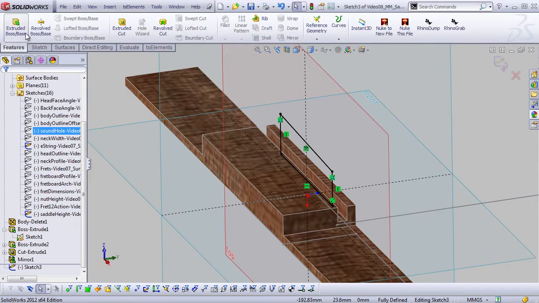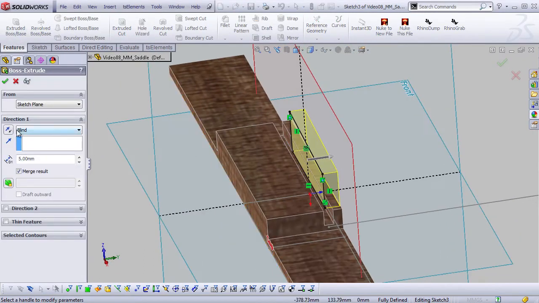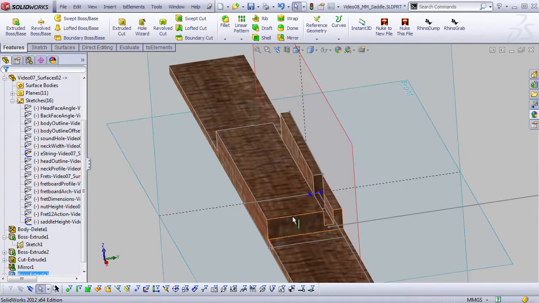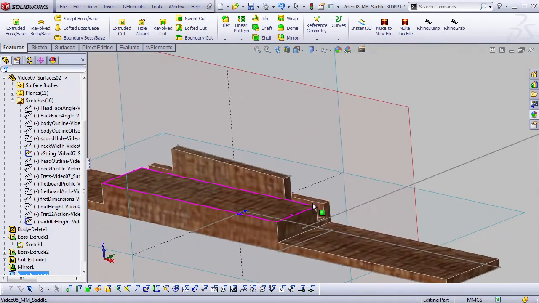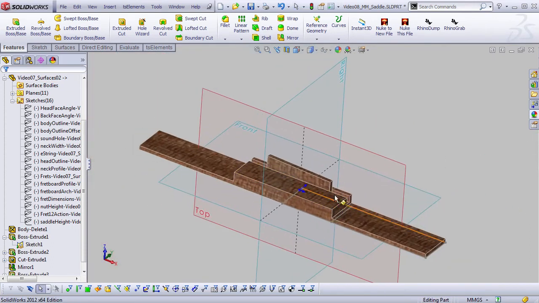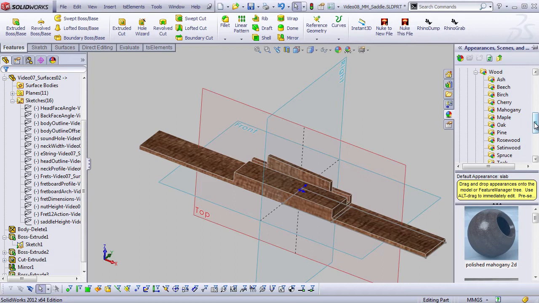We'll go to features and extrude that the other direction by 0.125 inches. But we do not want to merge result. Click OK. And now we have what can eventually be a saddle for us if we want it. So we can hide that sketch. Hide this sketch. And that is the basic idea.